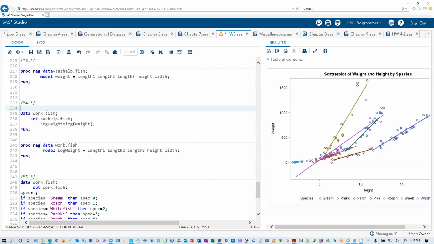This is not where the data is. This is where the data is going to go. This is where the data was. SAS help had the data, same like here. Then I'm going to put it into work, and now I work with the work folder. See, it's in that directory.